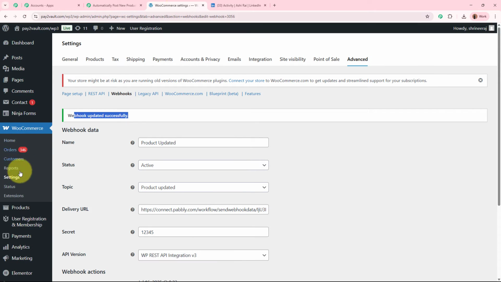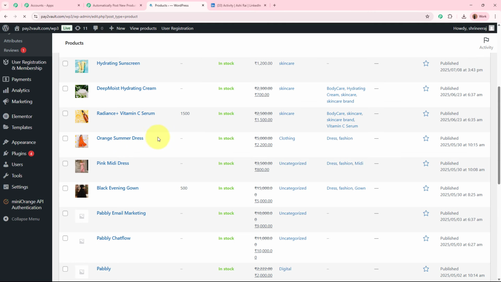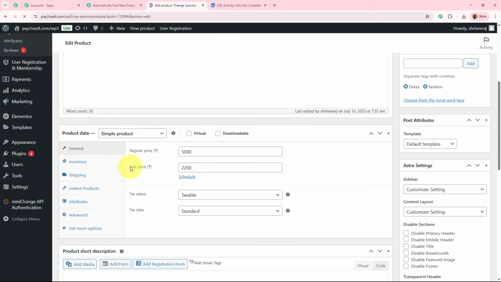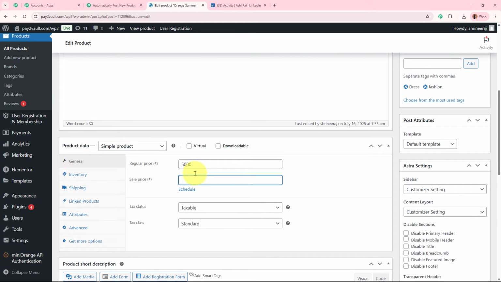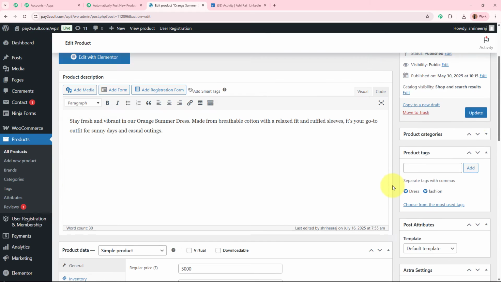For that, we're going to update another product in our WooCommerce store right here. This is another product that I've created in my WooCommerce store in the name of Orange Summer Dress. And now we're going to update the price of this dress from here. So now for the price of this dress, you can see that the sale price is 2200 right over here. So in place of this 2200, I'm going to write the sale price as 900. After changing the price, I'm going to update this price from here.